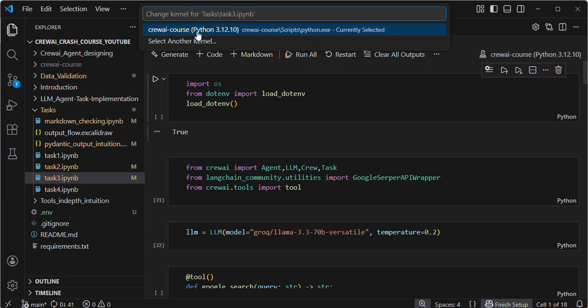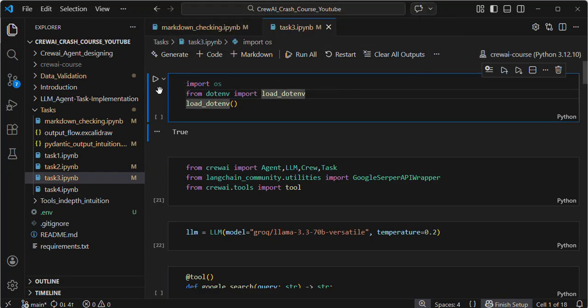So select again. I'm running this again. If you face any issue, you restart the kernel, and then you can execute the cell. It will get executed.